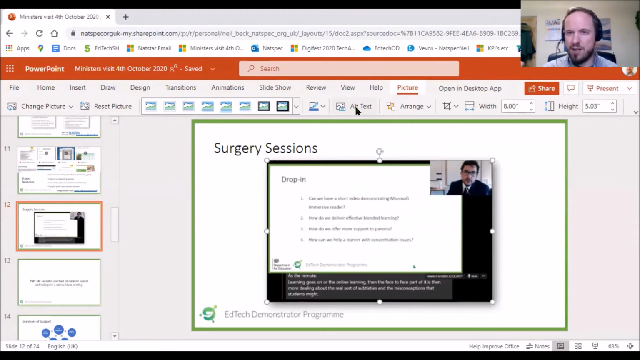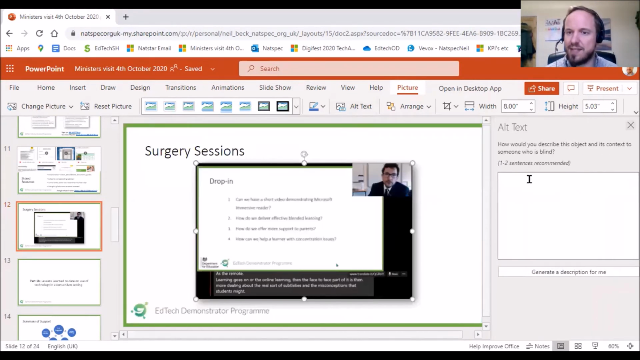But yeah, if you right click on an image and go to the properties, you can generally find the alt text on the desktop version. So alt text, at the moment, there's nothing there. I can get it to generate a description for me. Let's see what it comes up with.